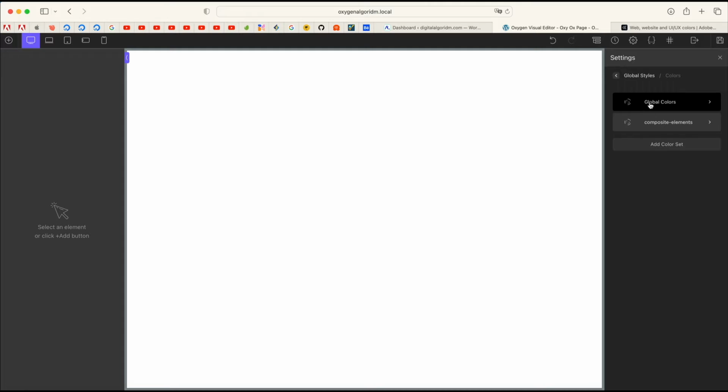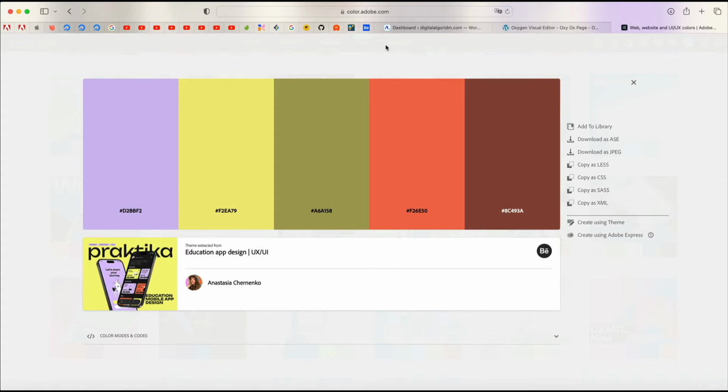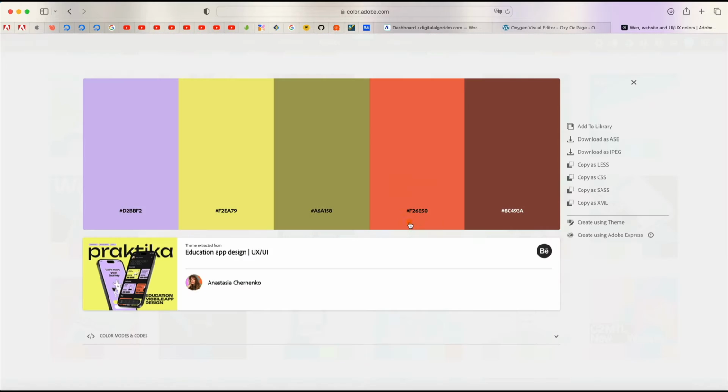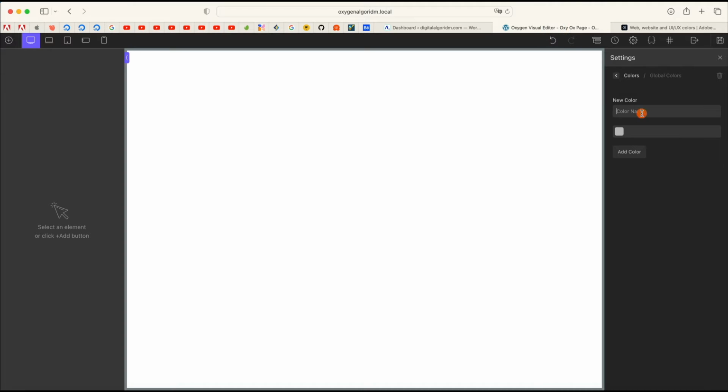Now let's fill colors into the global color palette. I'll click on colors, click on add color, and we'll discuss in a separate tutorial on how to pick colors and fonts. But for now, I'll just go to adobe.com and pick this color palette. There are tons of palettes. You can just pick one of them and load it up. I'll click to copy this color value or hex code. Just give it a name. I'll call it primary. You can simply click here and paste the hex code and click on add color.